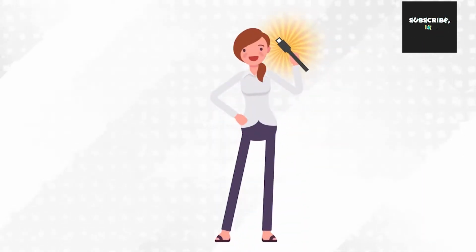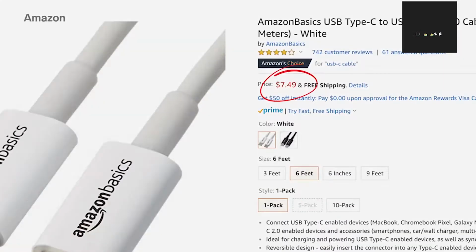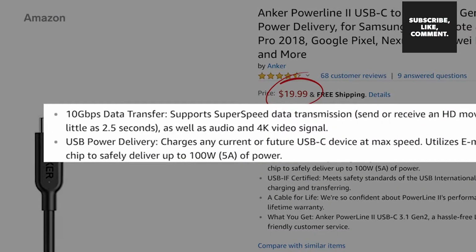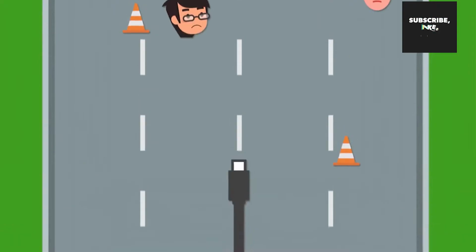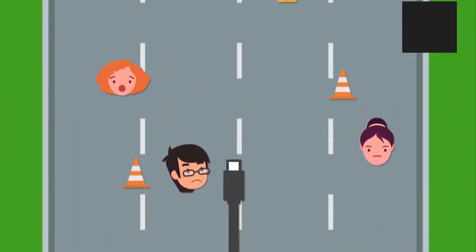But wait a minute, how come this USB-C cable costs so much more than that one? And why does this cable transfer data and power slower than that one? How can two cables that look identical be so different? Even though it's been around for a few years, there's still a lot of confusion surrounding USB-C.